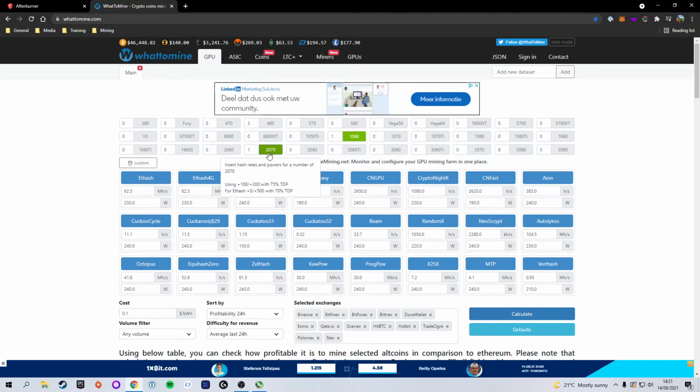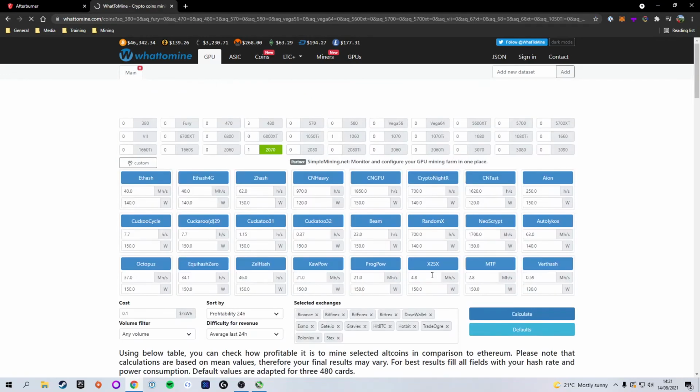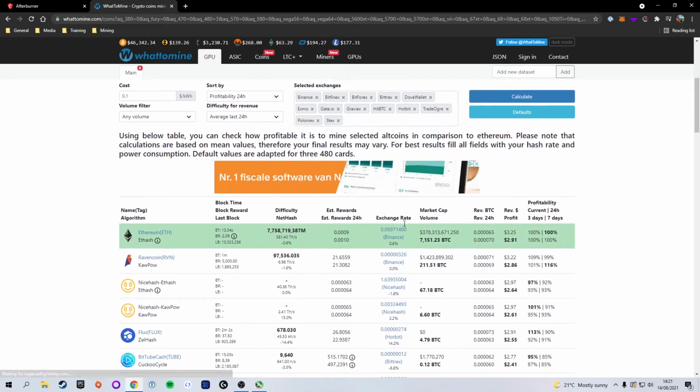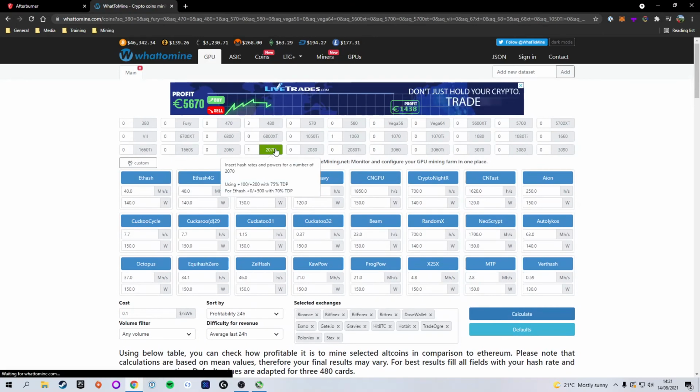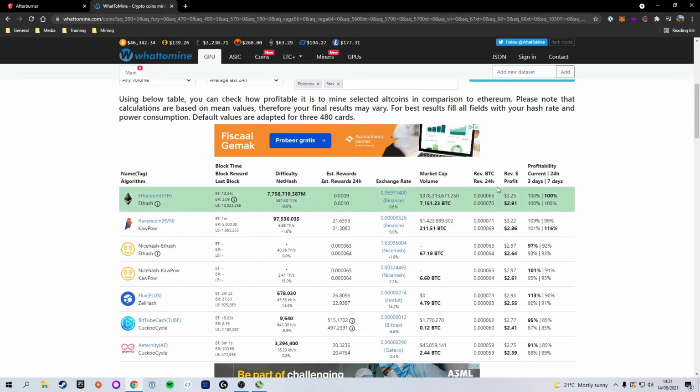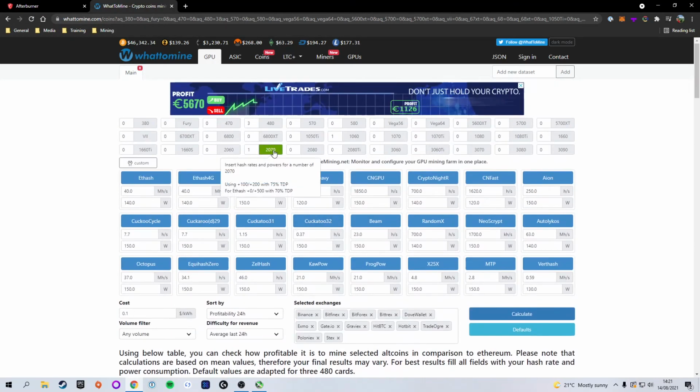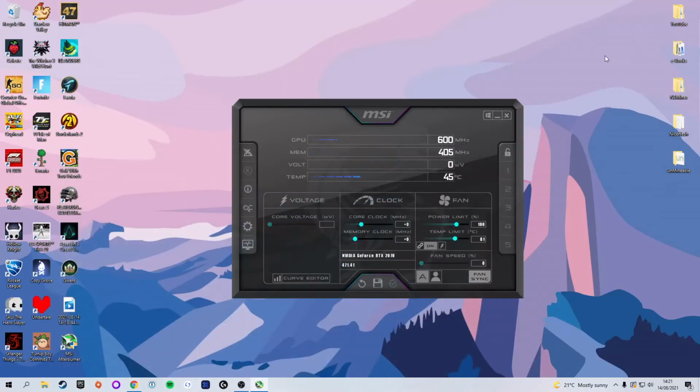If you hover over it, you can see that it gives you the desired hash rates and overclock settings. If we use these overclock settings, these are basically what profitability we'll get. You might be able to turn it up or down slightly depending on your card, but this is the stable test that WhatToMine has used to get these profitability numbers. So that's what we're going to use. They're using a +0 core, +500 memory with a 70% TDP. So we're just going to change these numbers.